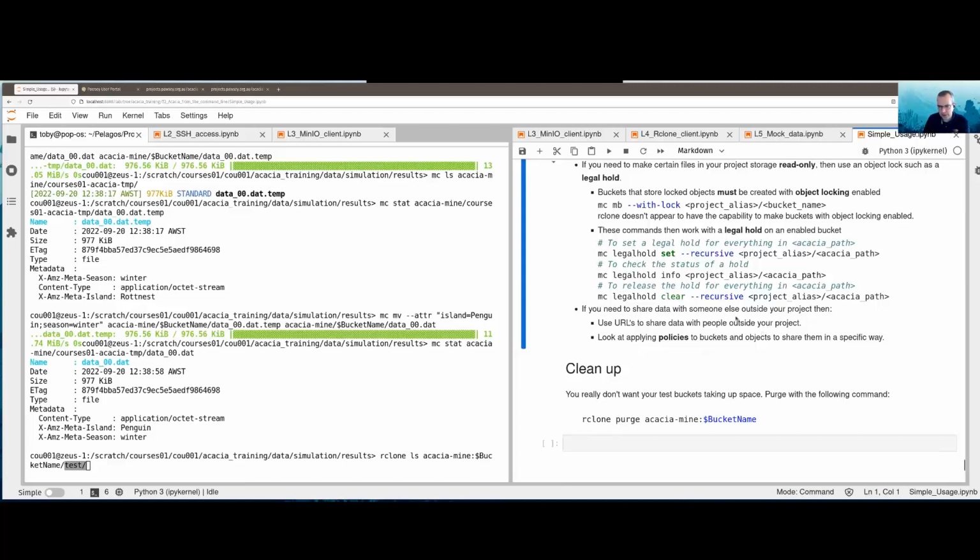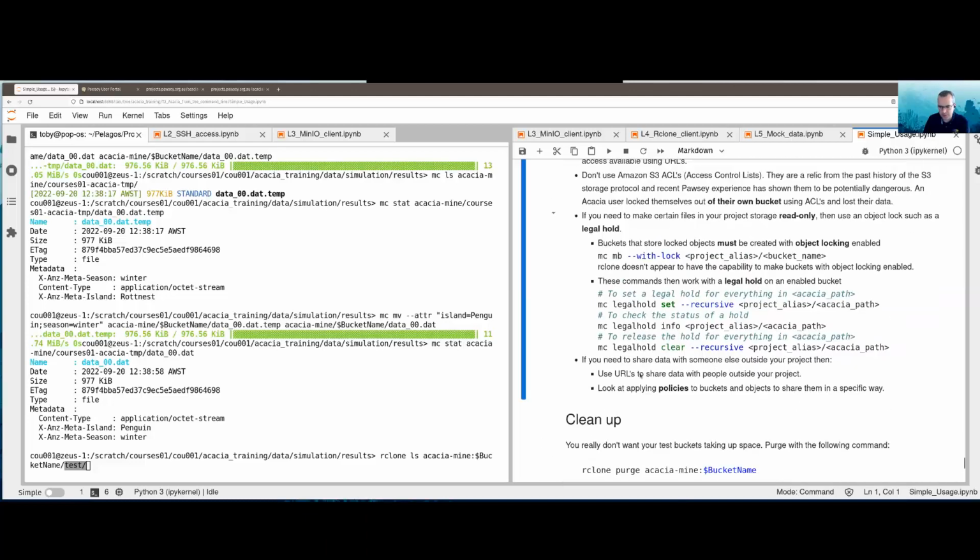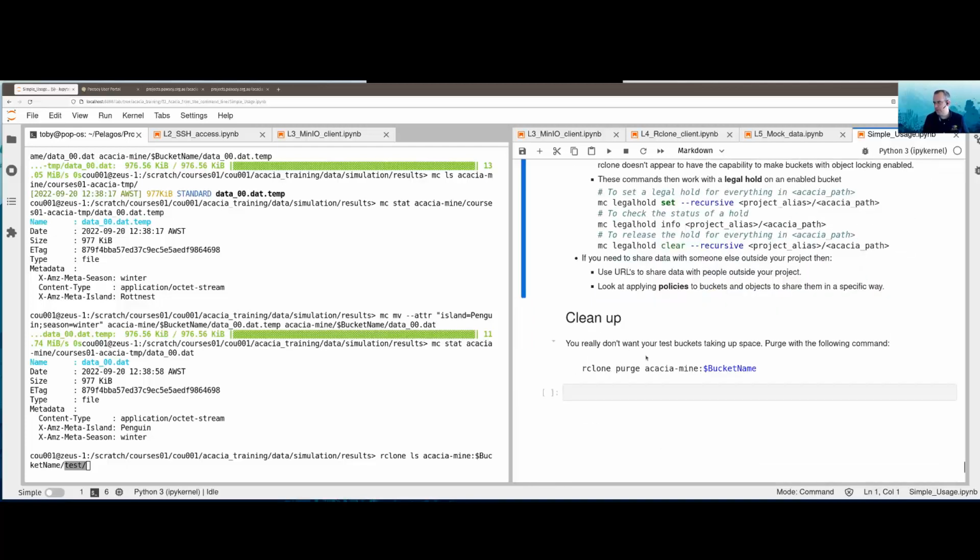And if you need to share data with someone else outside your project, then you can use URLs. And this is a really advanced topic, you can look at policies and applying those policies to buckets and objects to share them in a very specific way. But that's definitely an advanced topic. And we finished up this tutorial by purging our bucket, and that's ready for the next one. So do we have any questions?